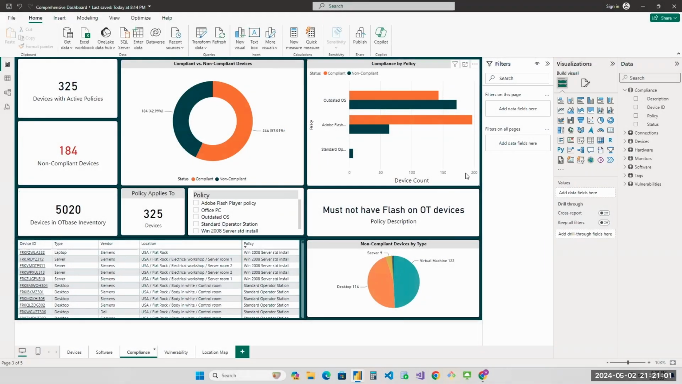Today we're going to be looking at my compliance dashboard, and I want to talk about a couple other things that we probably already covered in the devices video, which is available on our channel as well. But I made some tweaks to the style, to the functionality, and did some other interesting things in here that you might find useful, so I wanted to quickly point them out.